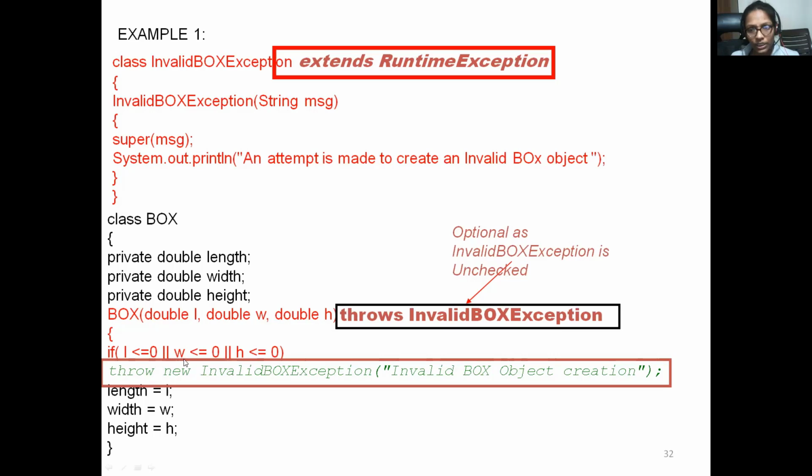So if this condition is true, you're creating the object and throwing it. Otherwise, you can simply assign the values. L value will be assigned to length, W will be assigned to width, H will be assigned to height. So this is the normal process of your program. This is one way. But we are creating an unchecked exception. As we know, if it is an unchecked exception, no need to throw that, no need to handle that. So that's your wish. Even if you write it, it doesn't care about it.